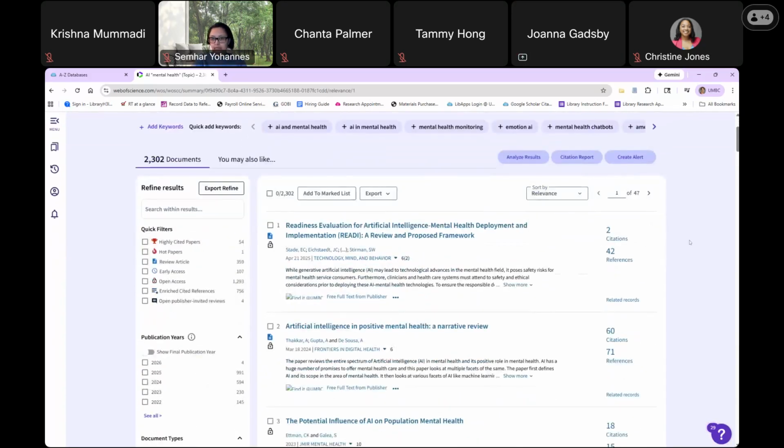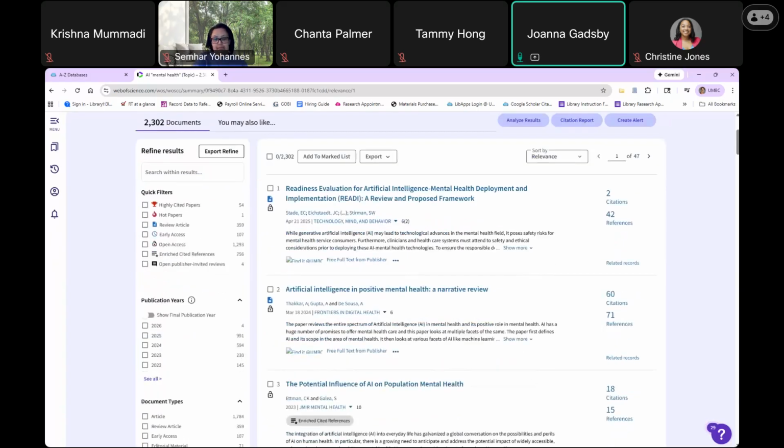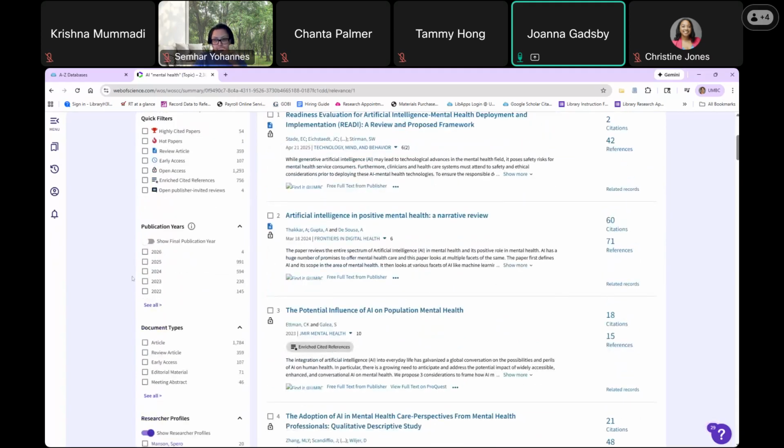So one of the most important features about Web of Science is their citation searching. So you can see some of their filters are unique to Web of Science. You can look for highly cited papers. I believe, I never remember what the hot means somehow. I think it's how new it is and how many times it's been cited. I think that's the calculation that makes it a hot paper. But you can see there are some other additional things like early access, review article, enriched cited references, etc. So their filters are a little different.